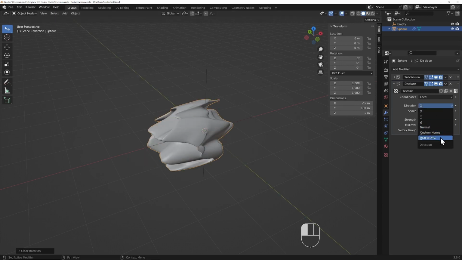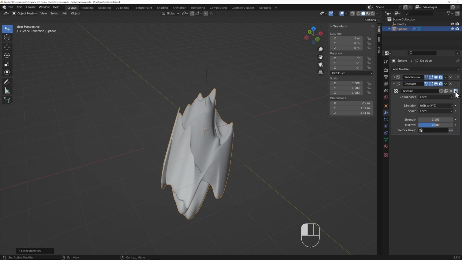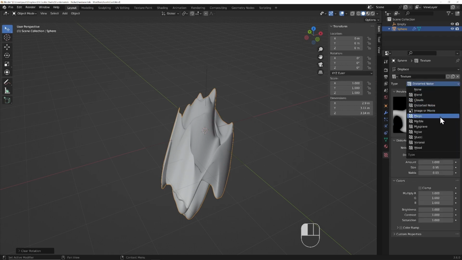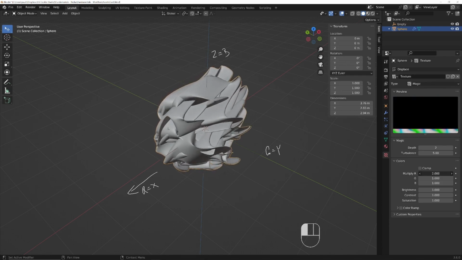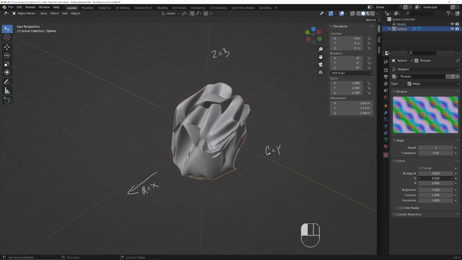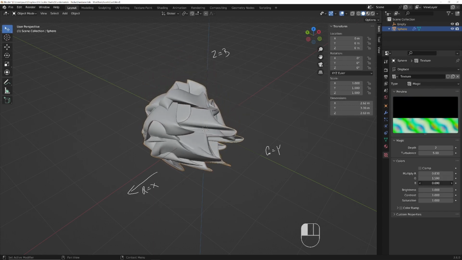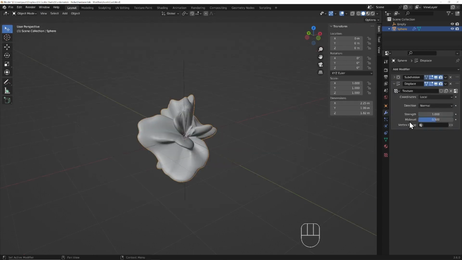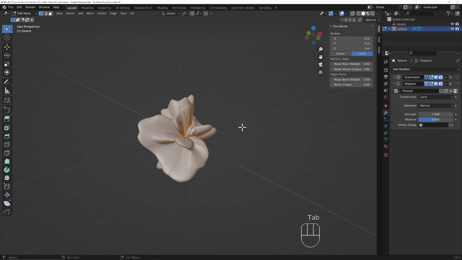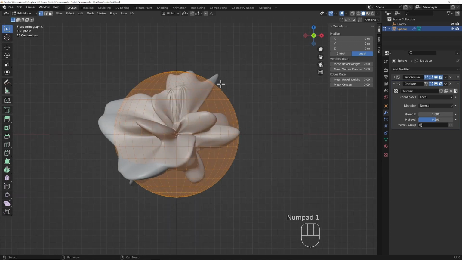To properly see how RGB to XYZ could work, I'll change the texture to something with RGB values. The displacement will be adjusted accordingly, where R equals X, G equals Y, and B equals Z. We'll set this back to normal and take a look at the strength and mid-level settings. Let's set our displace modifier to be visible in edit but not in cage. And in front view, we can see the original mesh as a cage around the displaced object.